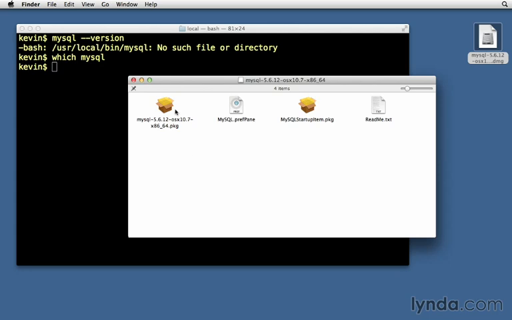And you'll see that we have some installers here. You can just double click to run them. The first one is to install MySQL itself. You want to do that first. After that, you can do the startup item. That's going to allow MySQL to start up when your Mac starts up.